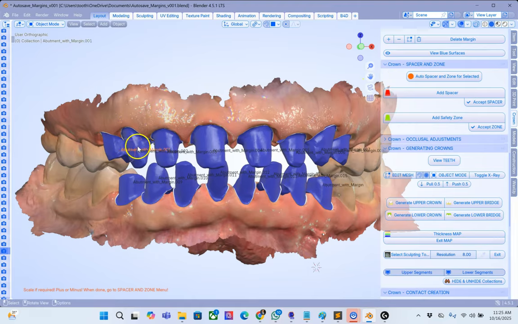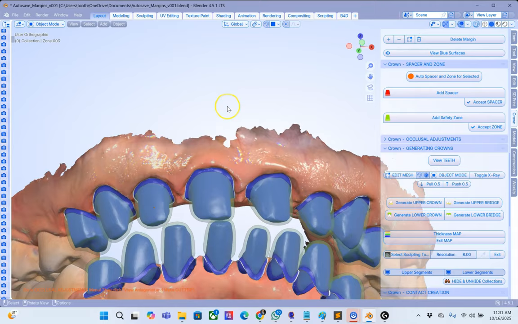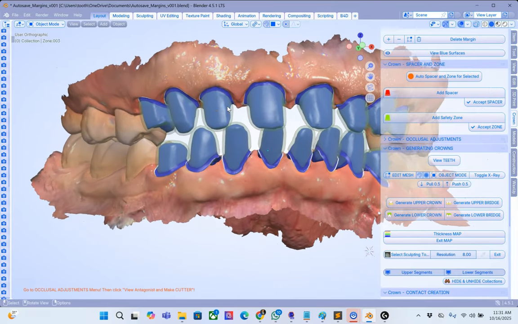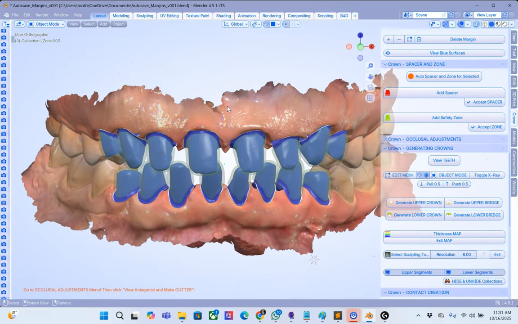Now for this video I'm going to do the automatic default spacer and safety zone. So I'll select all of them and then click on this button. For more information about individual spacer and zone, please consult the videos. Okay, let's hit the button and see what happens. Again, please be patient, this takes a little time to do. Alright, this is what it now looks like. Please be patient while it's calculating. This can take a little bit of time depending on your computer speed.